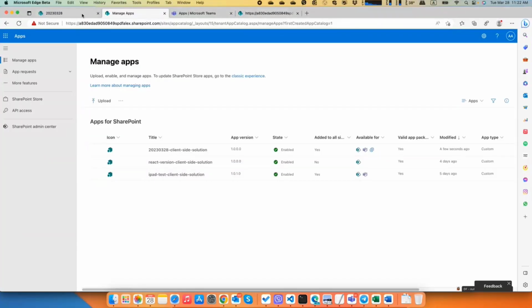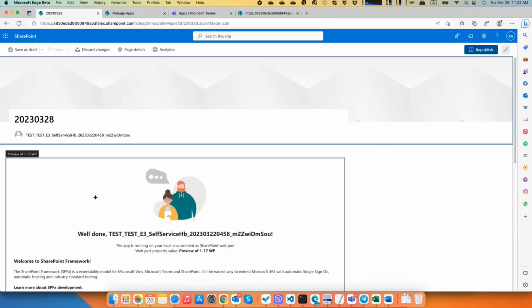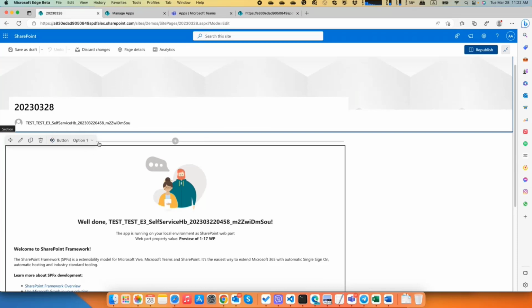And just to remind you, what are the top actions? Let me go back to edit mode. So here is my web part. I'm in edit mode. So this button and this drop down are basically top actions that you can add to your web part, which is a cleaner UI for the authors of your page than the property pane.